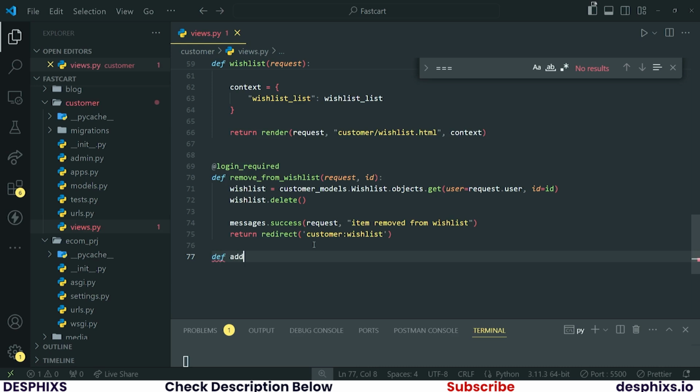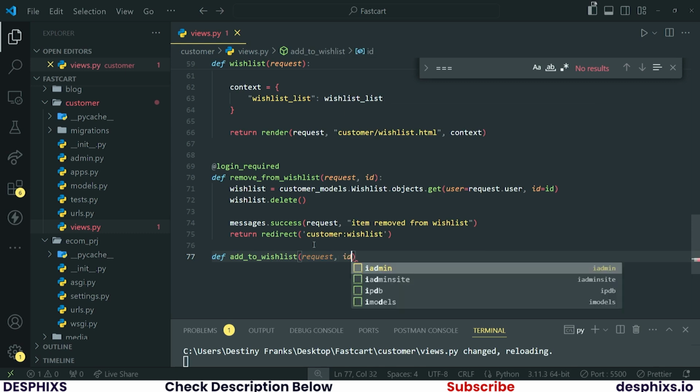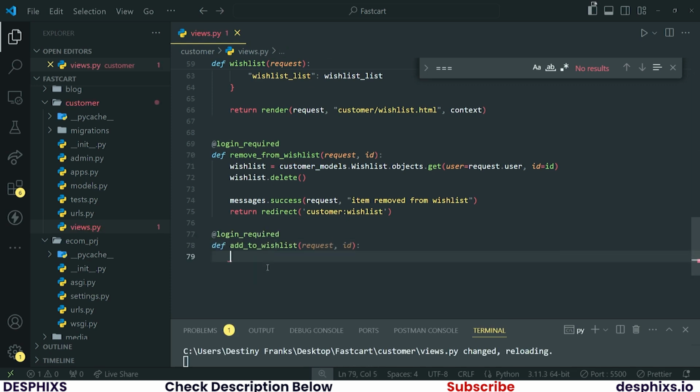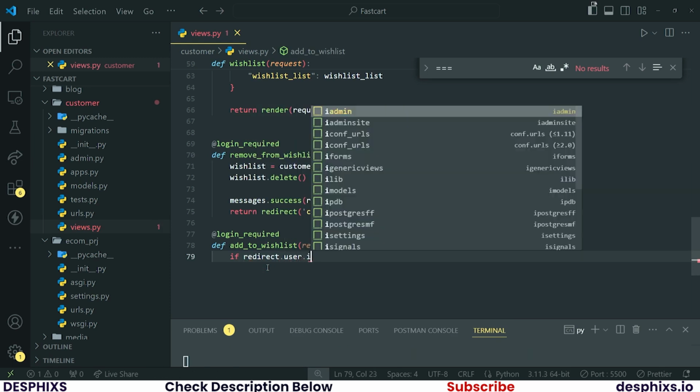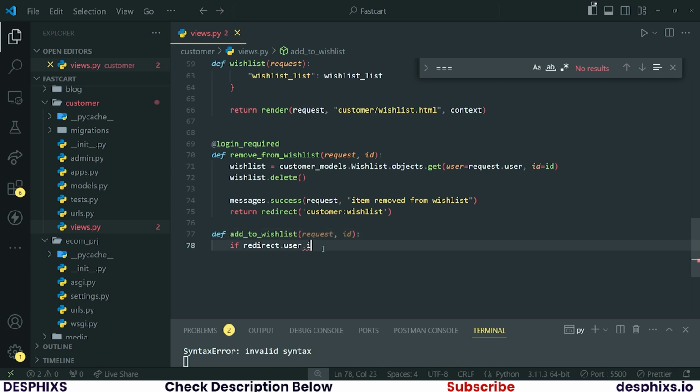So define add_to_wishlist and pass in a request and also an ID there. You should still take in the login required. Okay. And just what we need to do here is check if request.user.is_authenticated. If we're going to check for this, then there is no need for the login required. So if request.user.is_authenticated, then what do we want to do?